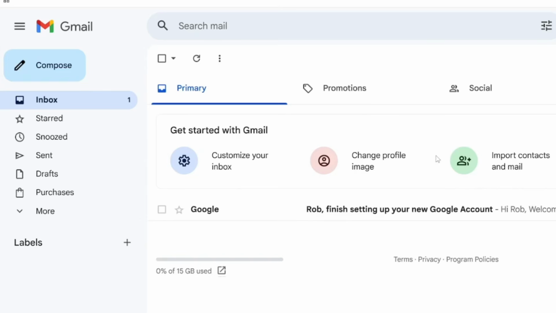So you've got that new email and you can then start sending emails by pressing compose, check your inbox, and of course you can start giving it to people and receiving emails as well. So it's that easy to create a new Gmail email account.